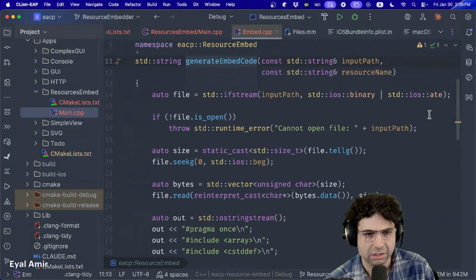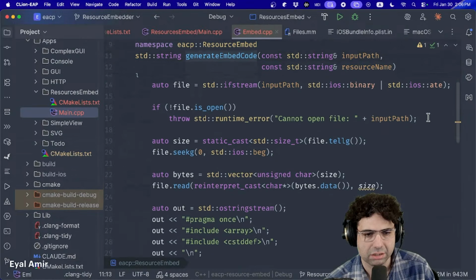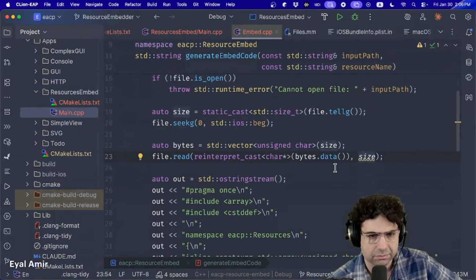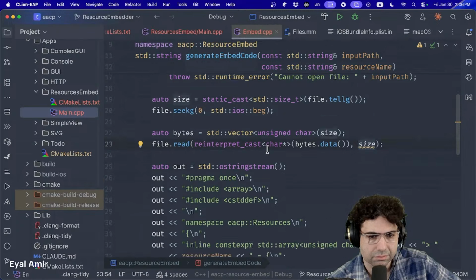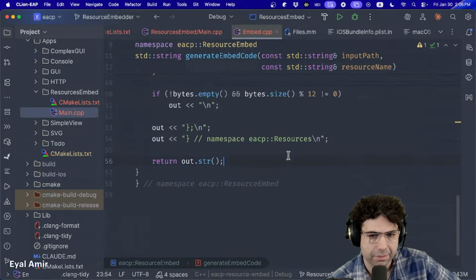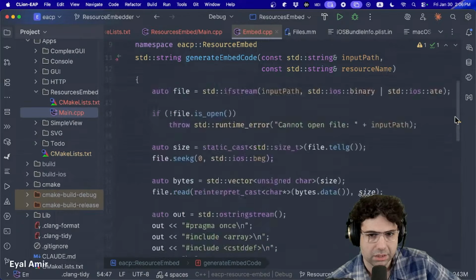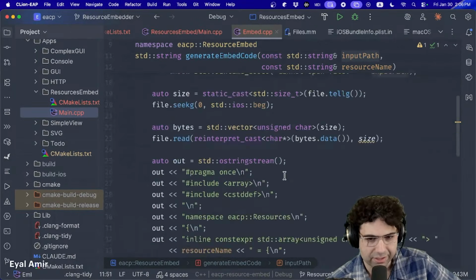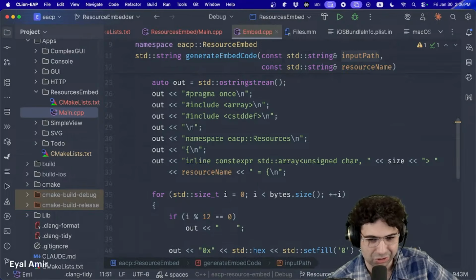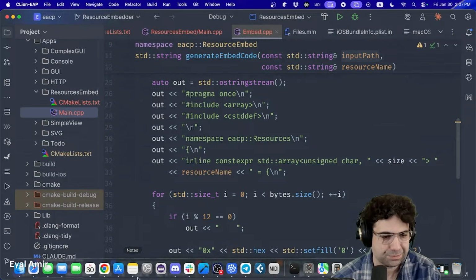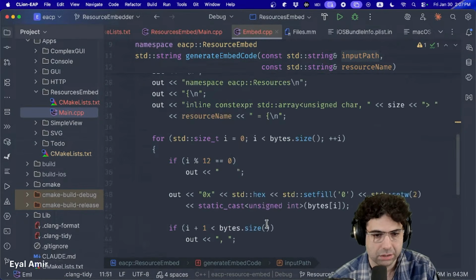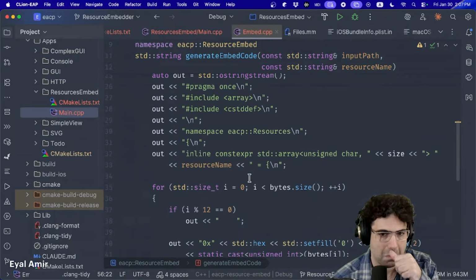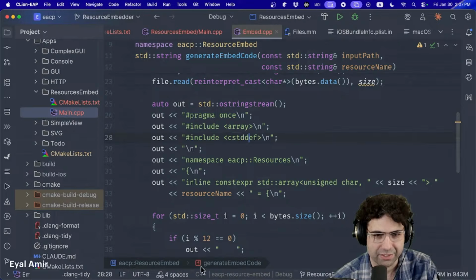Generate embed code. Okay, right now it's taking a path. I don't love this. So before I write it myself manually, I'm gonna see if I can convince Claude to do what I wanted more precisely. I already don't like this. Okay.